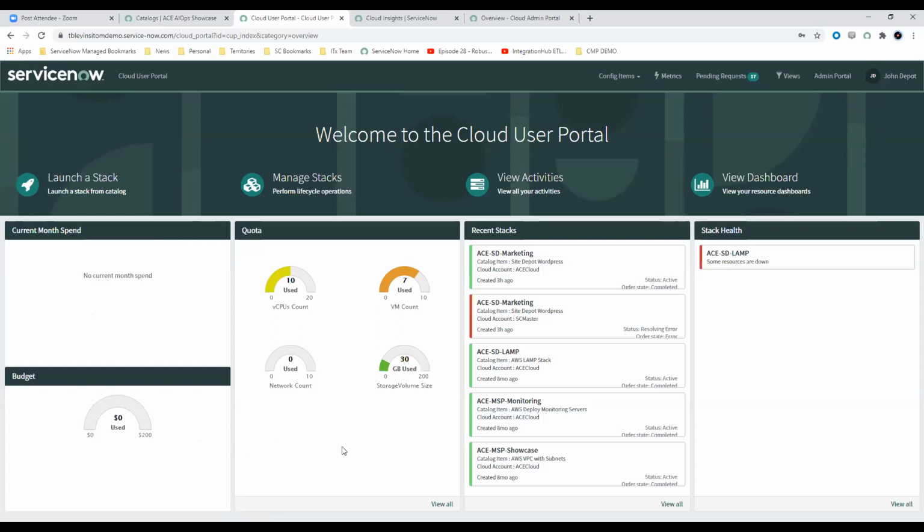Next would be quota. Over here, you can see that we have virtual CPU count, virtual machines, network, and storage volume size, just to name a few. And those are quotas that can be configured either for the group that John belongs to or John as an individual or both. And we'll look at that in more detail later.